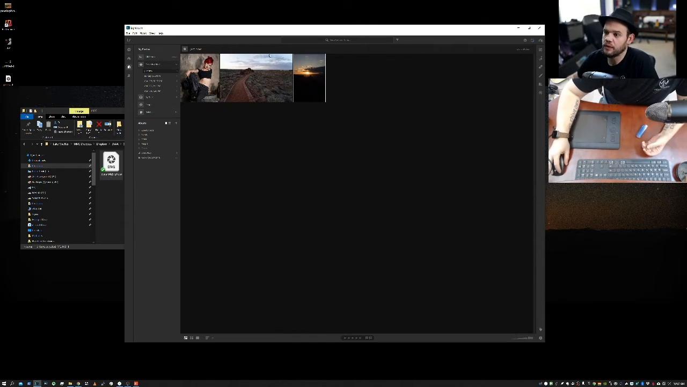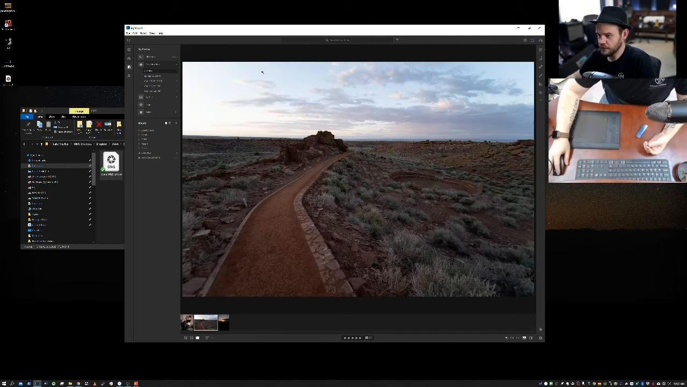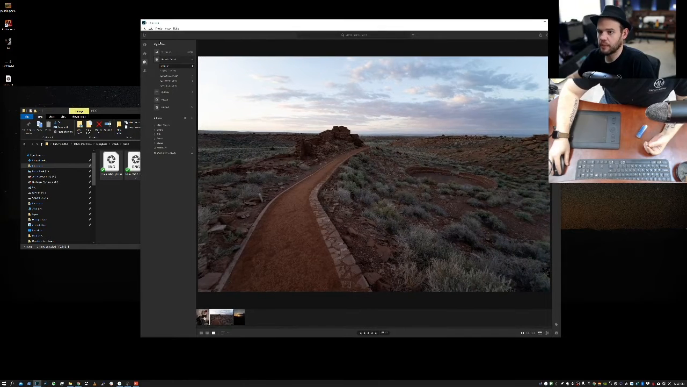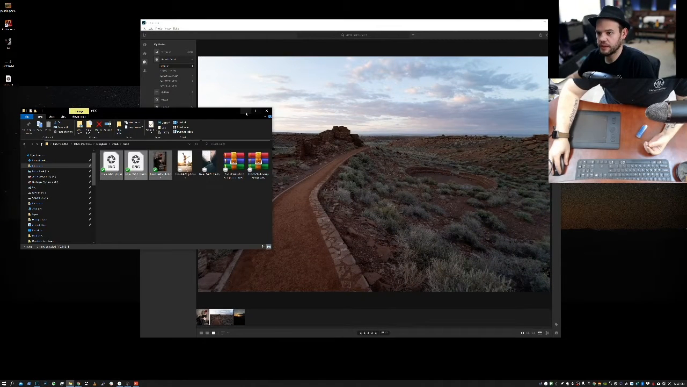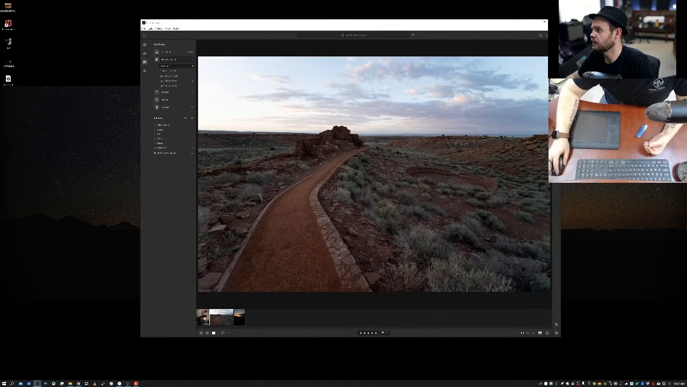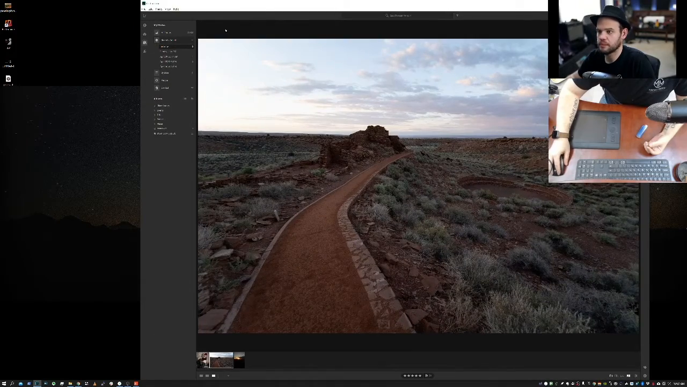First, let's select the one in the middle here, because this was really our first photo. It's the one with the road and the little mountainy thing. Let's just open that up and take a look at what we're working with. We can close these other windows. We don't need them anymore. Awesome.